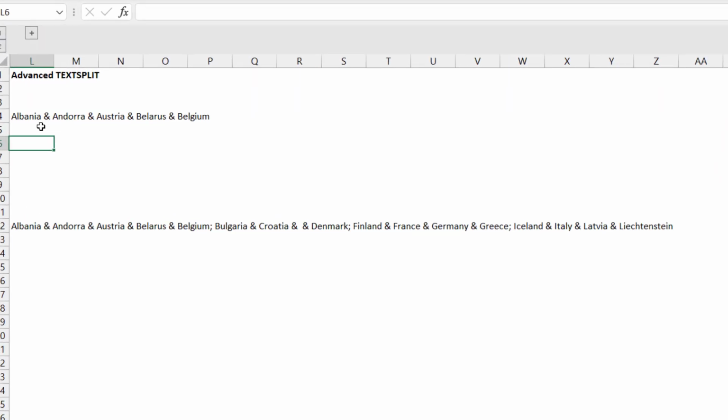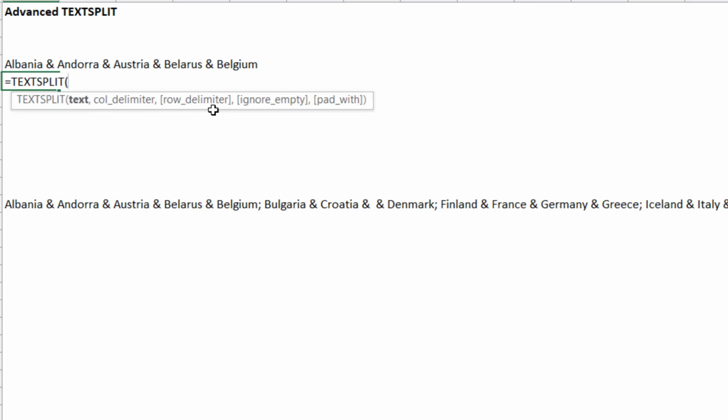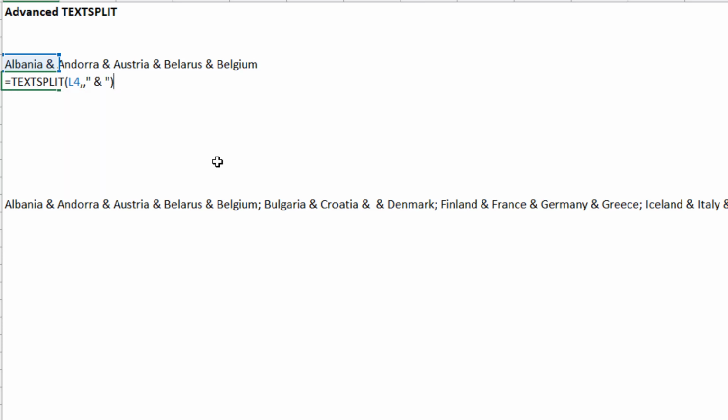So some advanced TEXTSPLIT stuff. Here we can split it over rows instead of columns. So I can do equals TEXTSPLIT, and then click on the cell above, comma, and then I can press a comma straight from column delimiter to row delimiter. Now, this one is not square brackets, but it does still work. And then here I can say speech marks space ampersand space speech marks, close my brackets, and then I get it showing up like this.